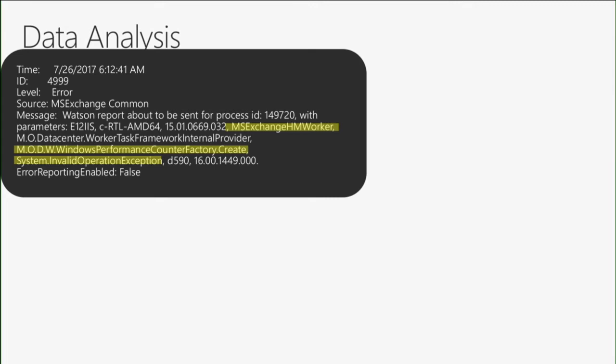So from there we understand that there is something going on with the Microsoft Exchange Health Manager worker, and something to do with the counter factory. Most likely it has to do with creating or getting the data from a particular counter, and the exception is System.InvalidOperationException. So this gives us some idea.